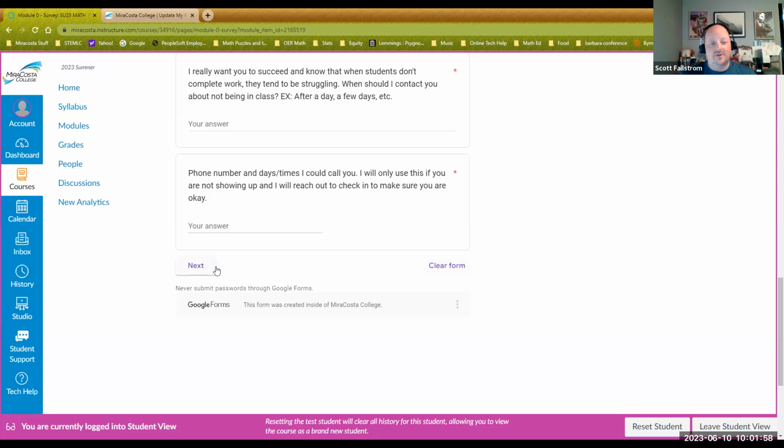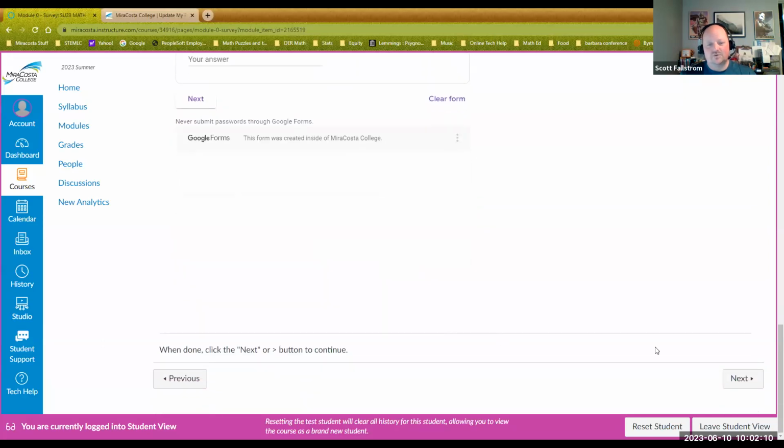If you don't fill that out, you will not get credit for the group portions, which, as I said, there's more group portions than individual. So you definitely want to do that so that we can get you in touch with a group and we can work from there. Once you're ready, then you click the next icon and move through it.